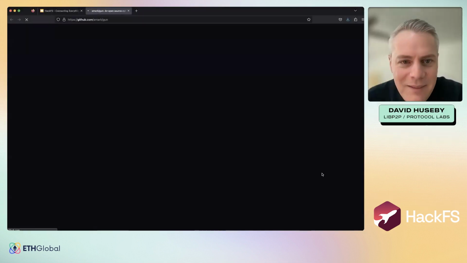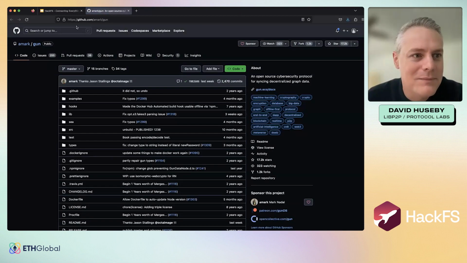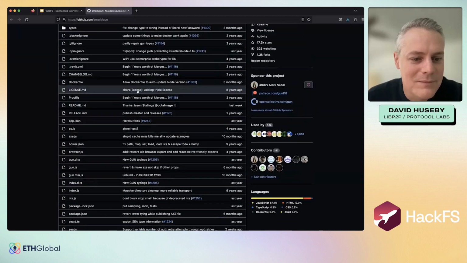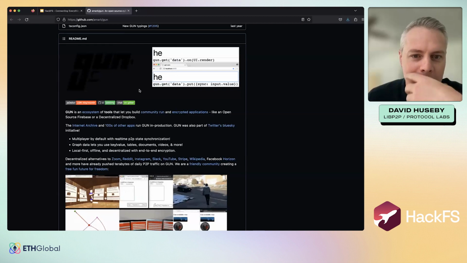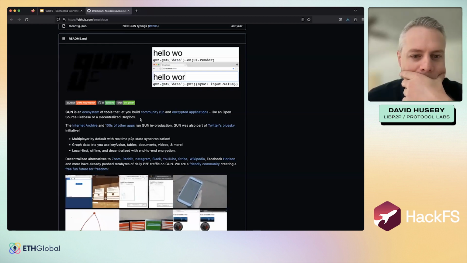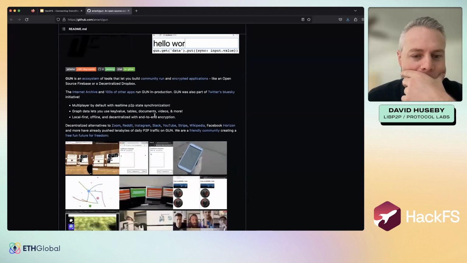For libp2p, what we like to refer to it as is a toolkit that allows you to build the decentralized peer-to-peer networking layer of your application. And so, without knowing too much about Gun, I can't really contrast it that much.